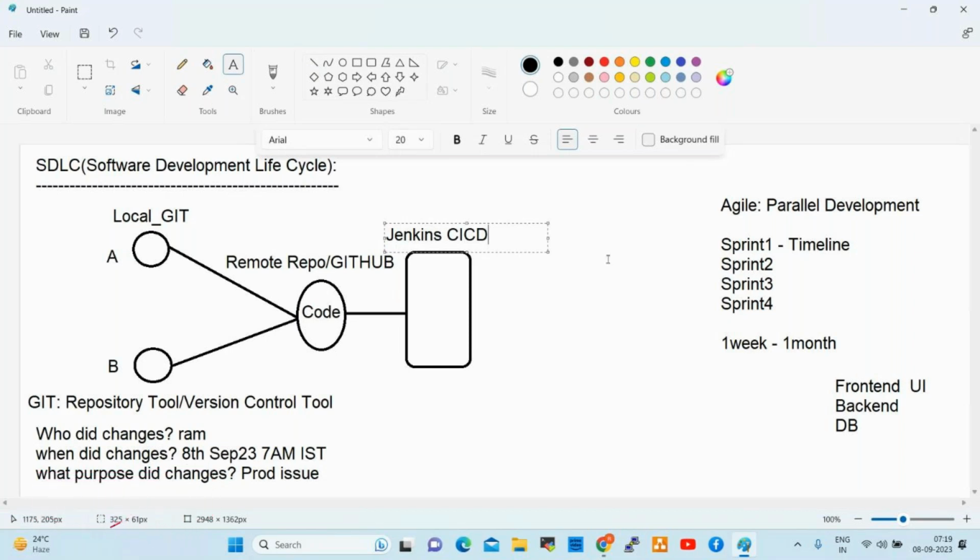So for example, my code is available in GitHub. This code I want to pull from GitHub to Jenkins, right? Why do we need to pull this code from GitHub to Jenkins? Finally, the code should be deployed onto application servers. That is why we need to pull this code. So if you want to pull this code from GitHub to Jenkins, the very first thing we need to do is install a GitHub plugin in Jenkins.